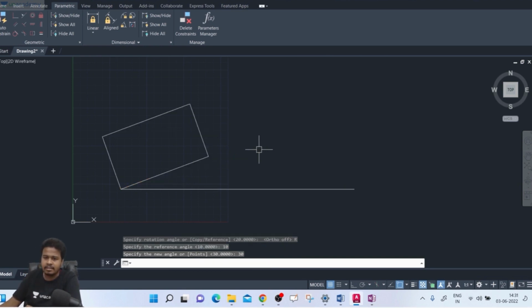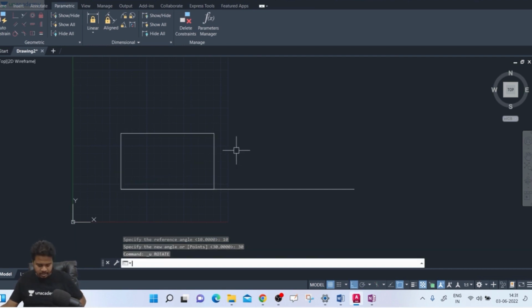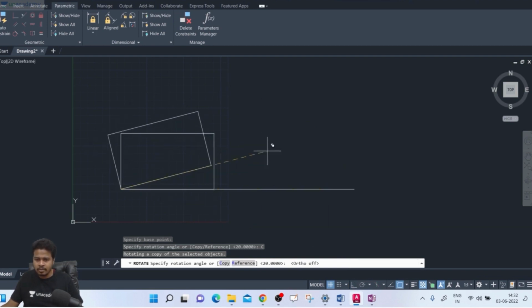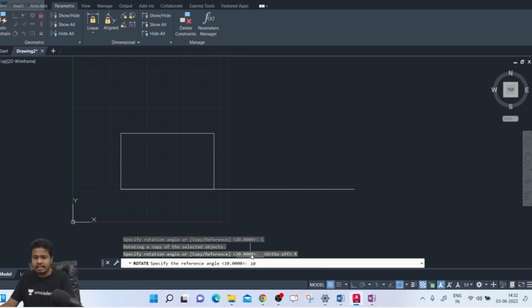Enter. Oh, I should have kept the original one as well. Let me redraw it. Rotate, select object, enter. This is the base point. Click on copy, put the ortho off so that I can see the rotation. Now go to reference, give 10, enter. Now you can see the dotted line has come here. Okay, now give the new angle. I will give 30, enter.